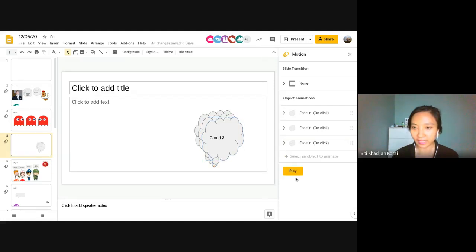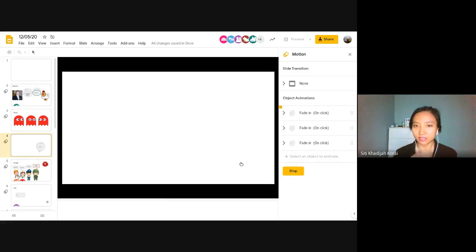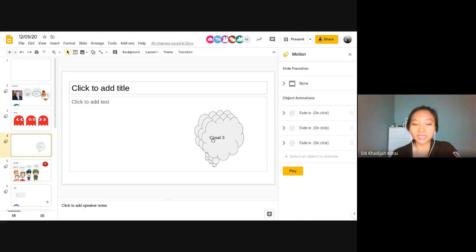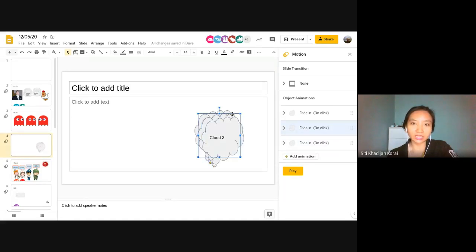Now when I play, okay, see, it's all gone, because the script will only appear once you play the animation. So you click cloud 1, cloud 2, cloud 3. The trick is you must create animation for each script, for each dialog box. For each one, you must create one by one. Okay, that will be the trick for it.